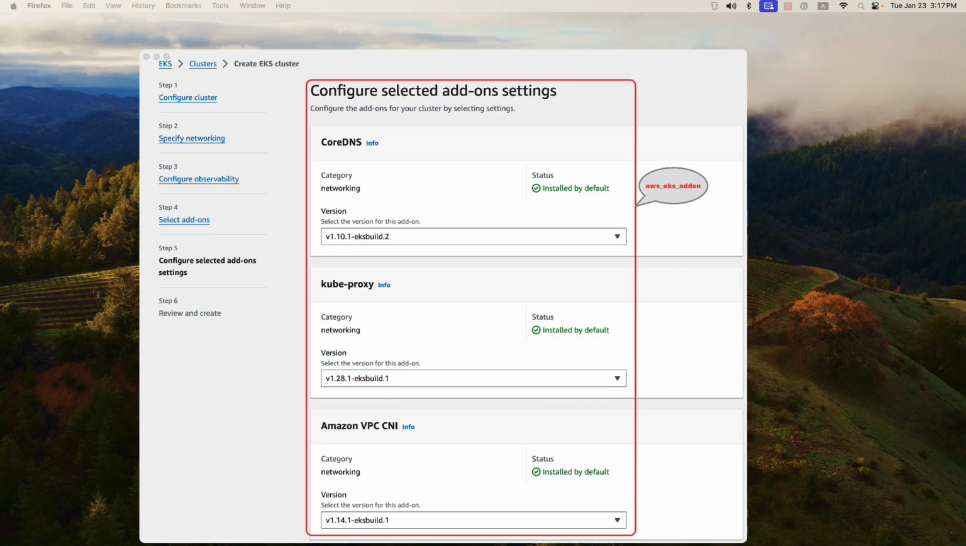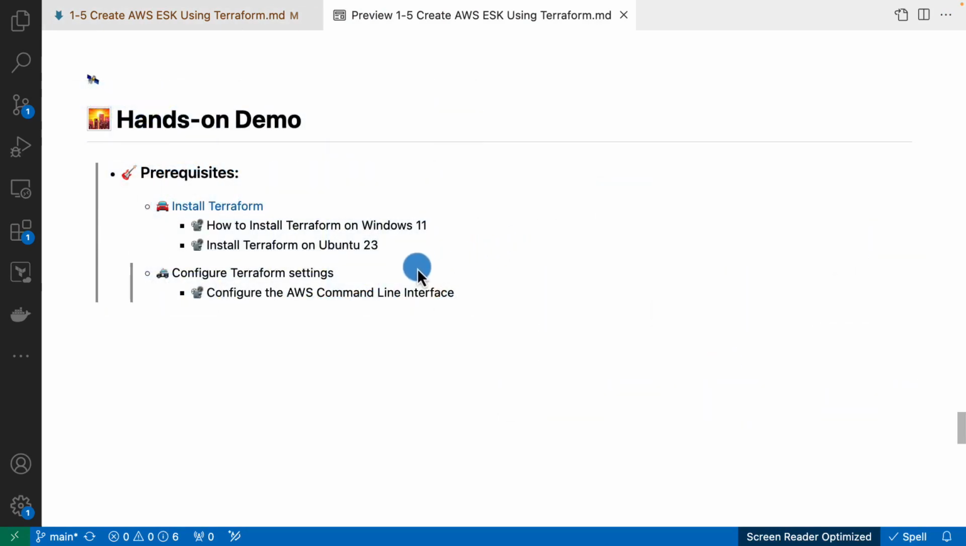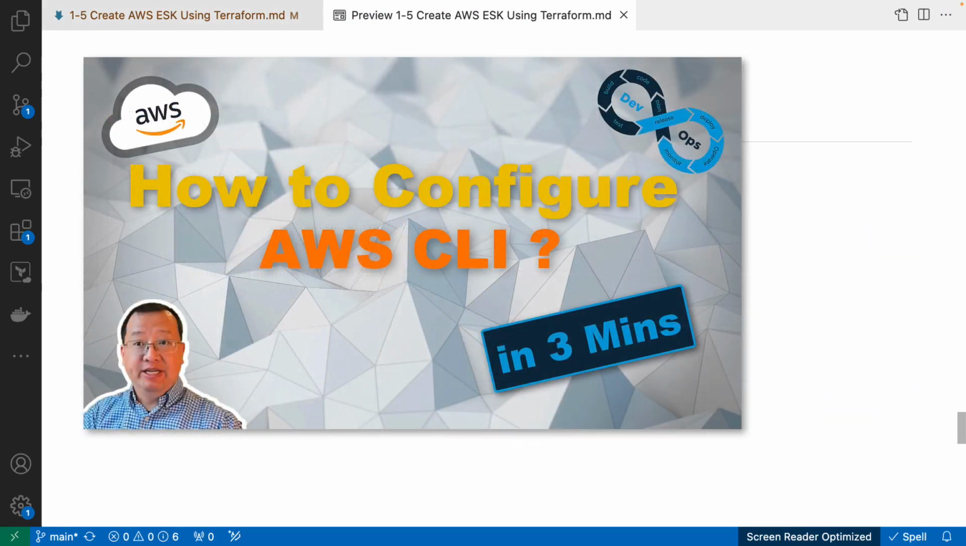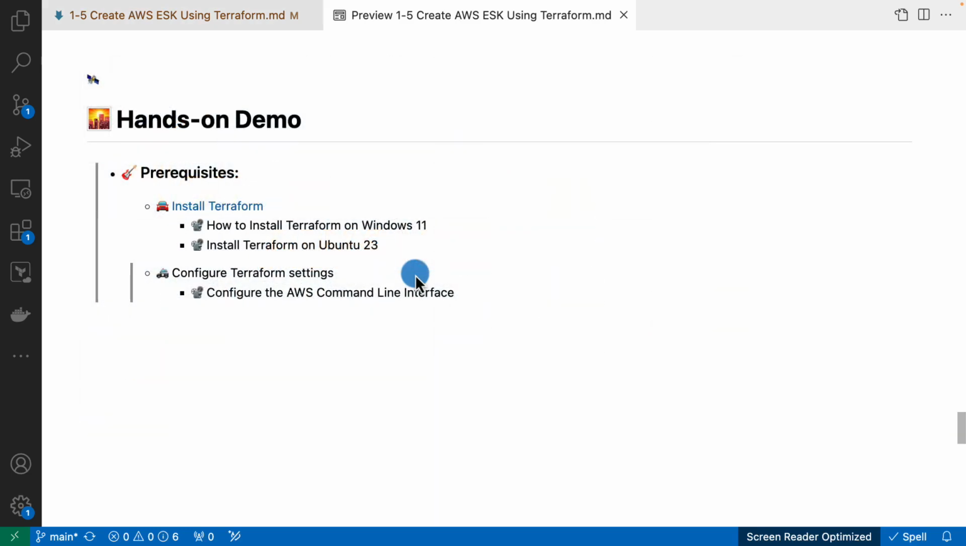Switch back to my Markdown file. I also have videos for installing Terraform on Windows and Linux. It's super easy. If you have questions, drop them below. I'll help you out. Once Terraform is installed, configure it to match your world. My video, configuring AWS command line interface, can guide you step by step. The AWS admin user is used in my demo.